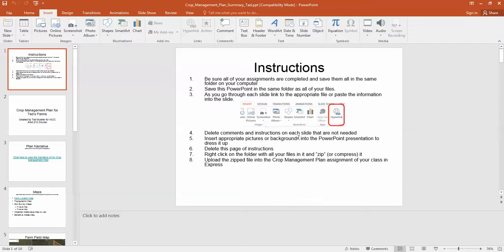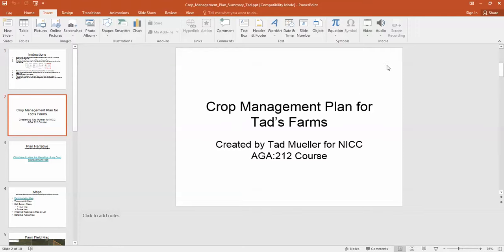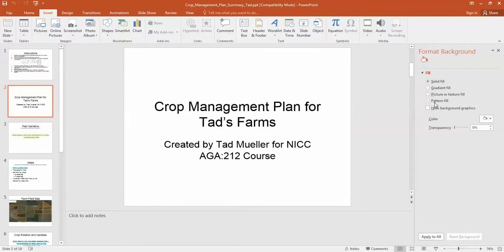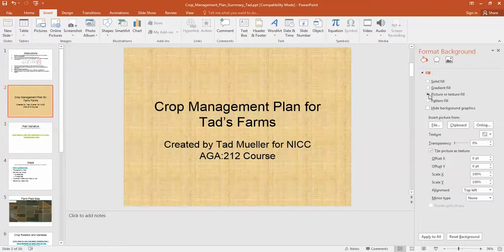Did the insert, delete any comments and instructions, insert the pictures. You could do a background. So if you wanted a background in here, you just kind of right click over here. Just a minute, I got to get off there and go to Format Background.